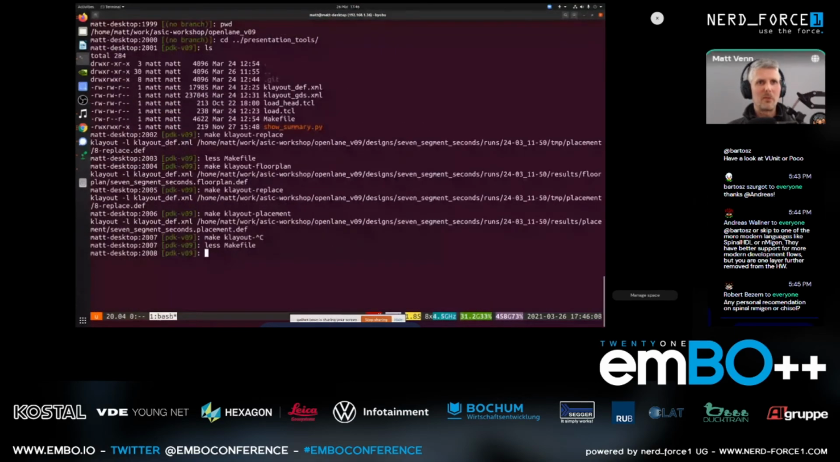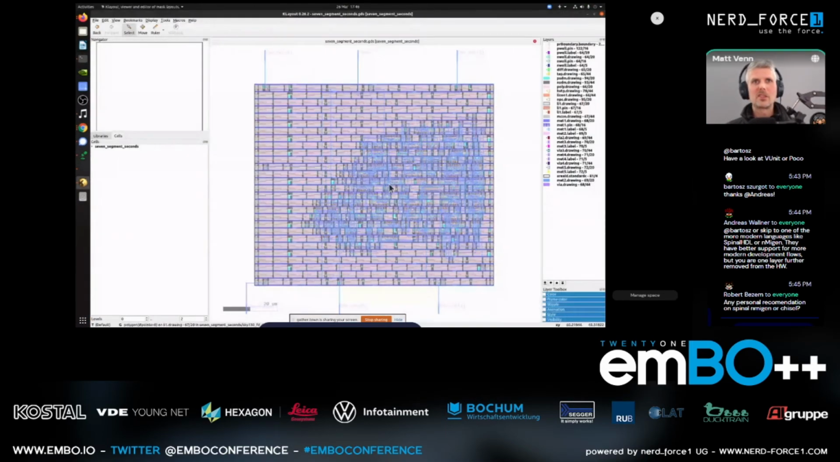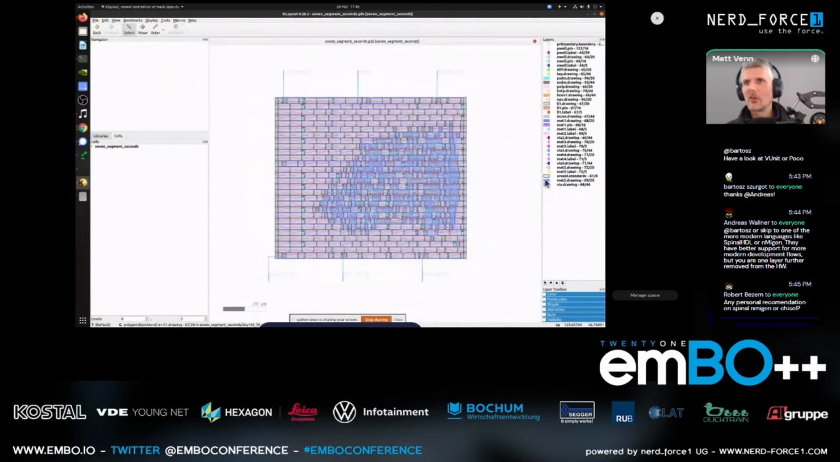That's the final one. So make K-layout final. And so this is the final thing. I can turn on some other layers here. So we've got the clock port, that's counting up the 16 million. And then we've got the LED segments out here.